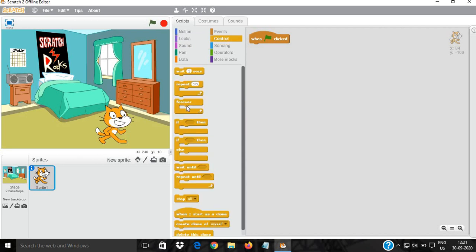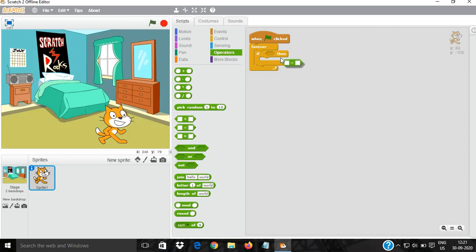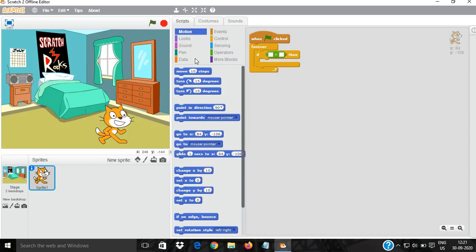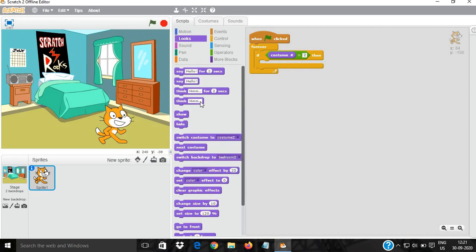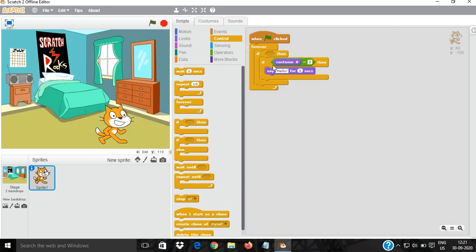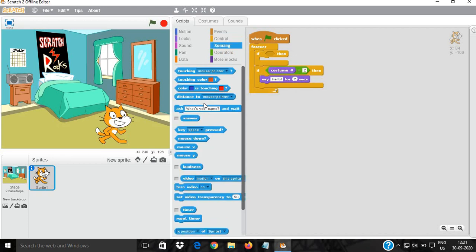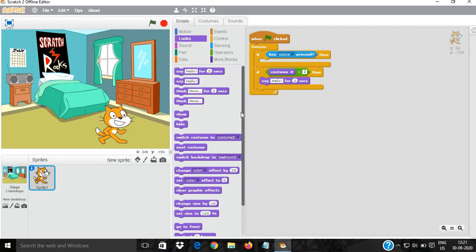Costume number should be used with the forever and if then. Now let's check the operators. We need the equal to block. If the costume number is equal to 2, then say hello for 2 seconds. And now we need another if block also. If key space pressed, switch costume to costume 2.